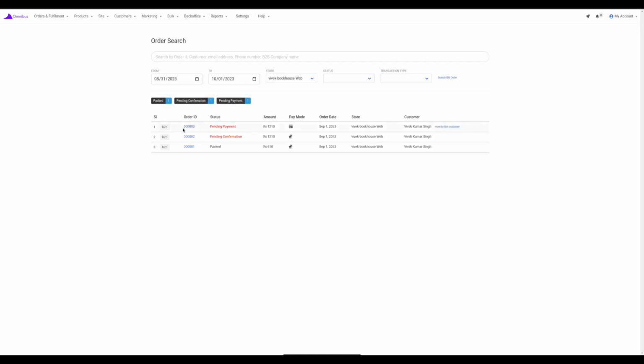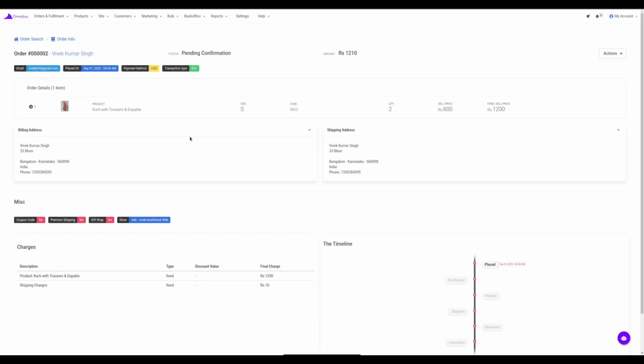So now if you click on any of these order IDs that are being highlighted, you will be taken to the order info page. So let's see, this is a B2C order and it is a cash on delivery order and it's in pending confirmation. So I would like to confirm it. So I'll click on this order ID. Once I do so, you can see I'm taken to an order info page.